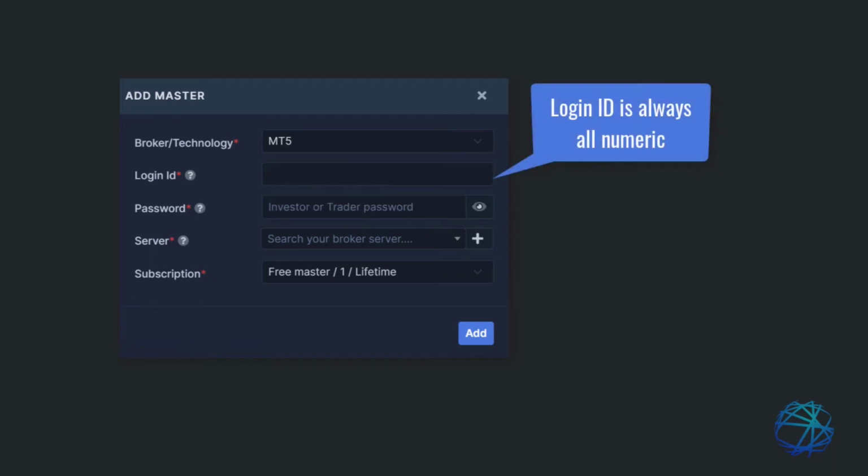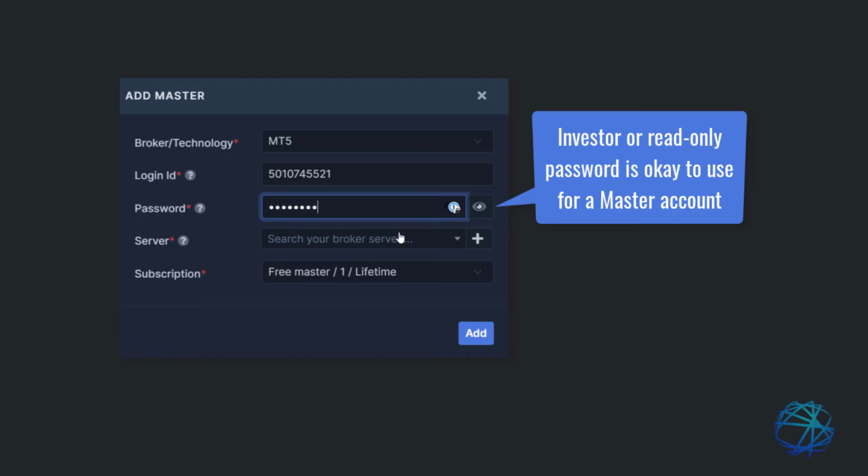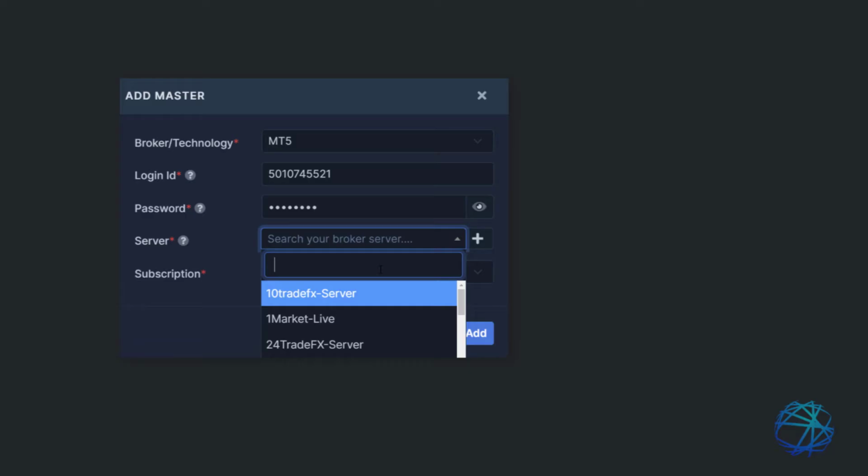The login ID is always all numeric. We also need to enter our password. It's good to note that the master account can take an investor or a read-only password. We should also select the correct server from the list.